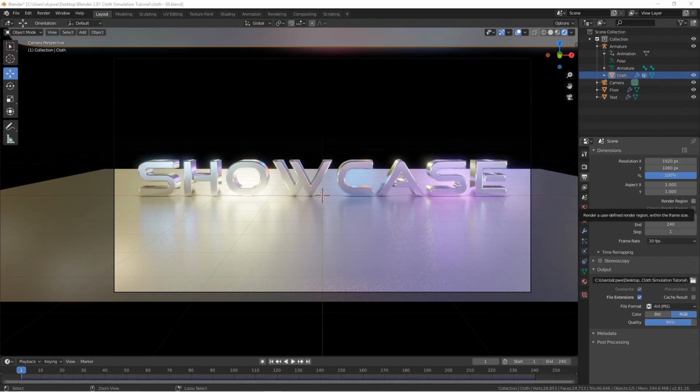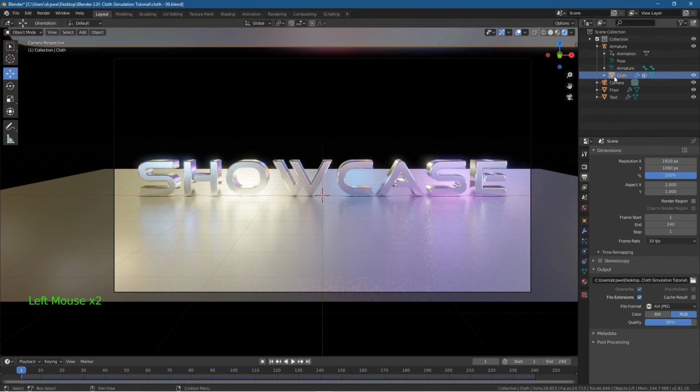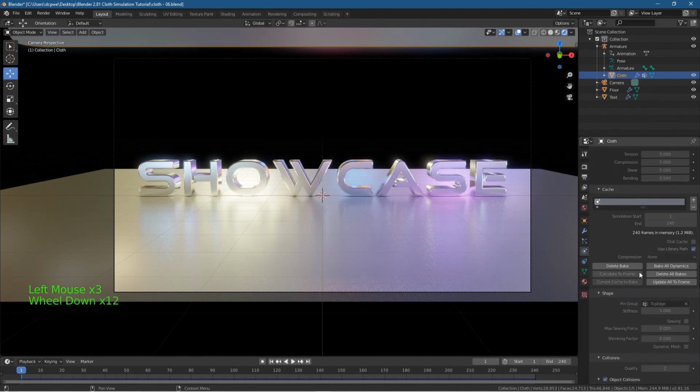Okay, so I made a little mistake. Just to make a quick note, when we just rendered out this content, I didn't bake the cloth material first. So we need to go to the cloth material, go to the physics settings, and make sure we bake all dynamics first. Click bake all dynamics. If you don't bake the dynamics, then it's not going to render correctly, basically. Right? So let's just delete this bake all dynamics.